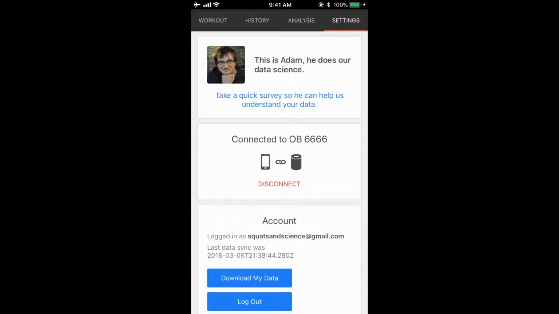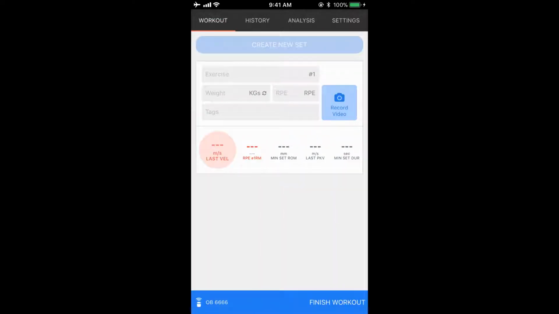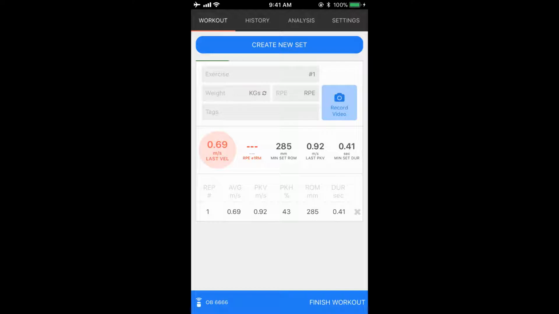So, first thing I want to do is make sure I'm logged in. You could also connect to an OpenBarbell. That's the only way to get rep data. So if I go to Workout and I pull the string, you'll see a list of metrics come up.